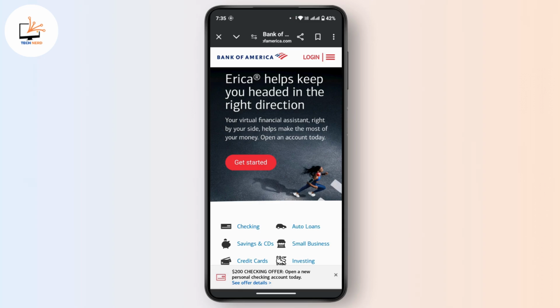So tap on it. After that, you must enter the expiration date on the card. So check your card, and at the back of your card, you will find the expiration date. So from there, simply type in your expiration date from the back of your card, and on the next screen, you have to enter the security code as well.